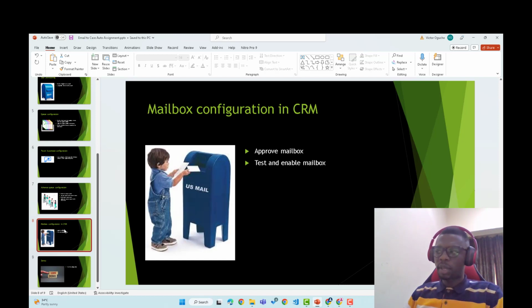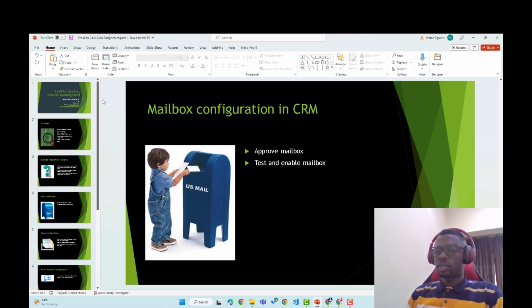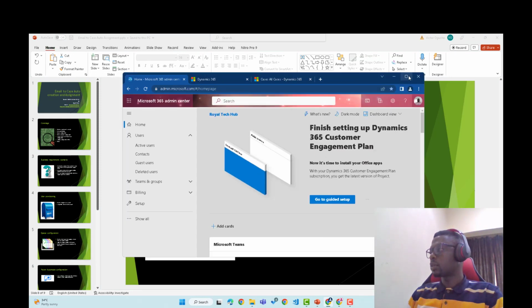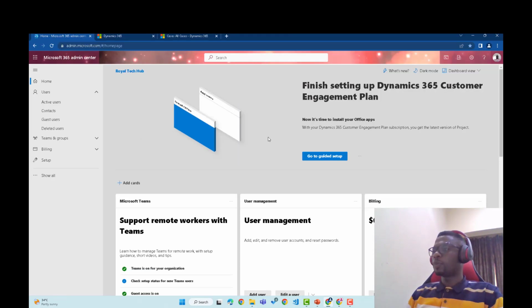Then we'll also approve the mailbox in CRM. And when we're done with that, we'll proceed to perform a live demo. Excuse me, sorry about that. So straight ahead, I'll just bring up my Dynamics environment. Let me just drag this over to my other monitor.